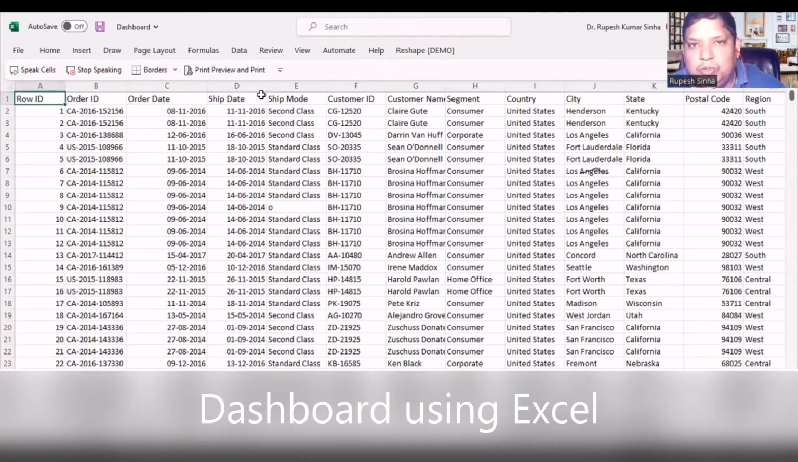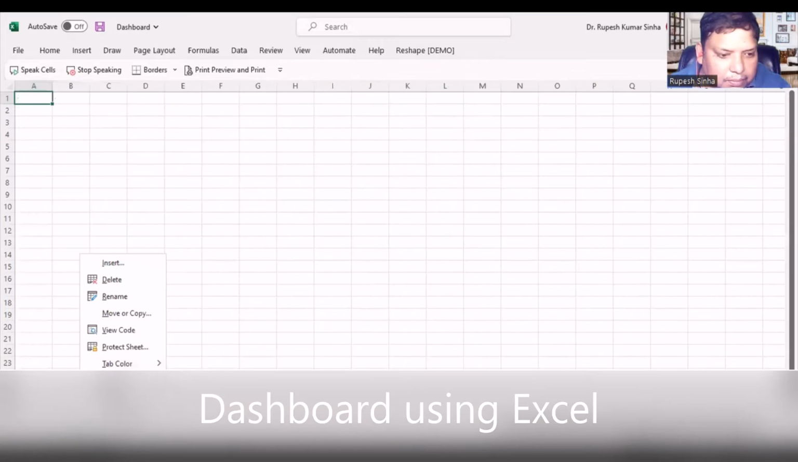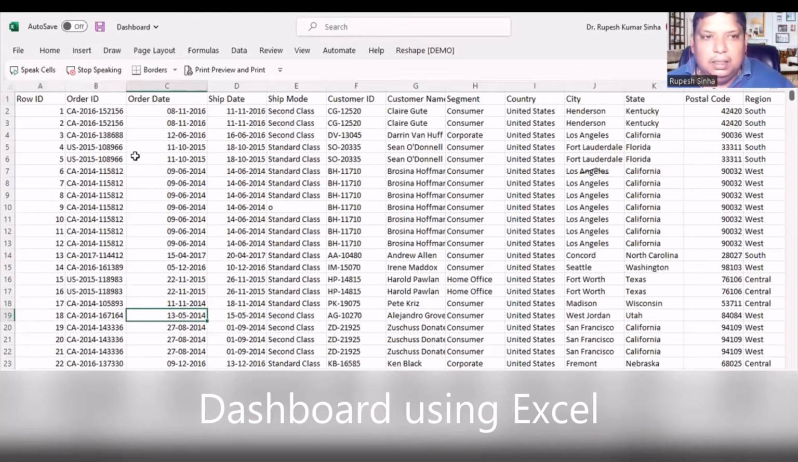When we create a dashboard, it becomes very easy for any manager to understand the data, and then they can take proper decisions based on this. So let us start. From this data, I'm going to create different pivot tables, and I will add interactivity. I will be creating different charts, and then we will pull all those things into a dashboard.